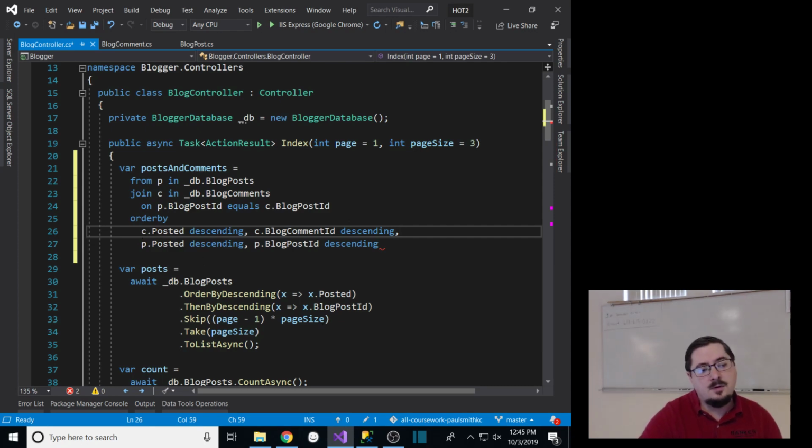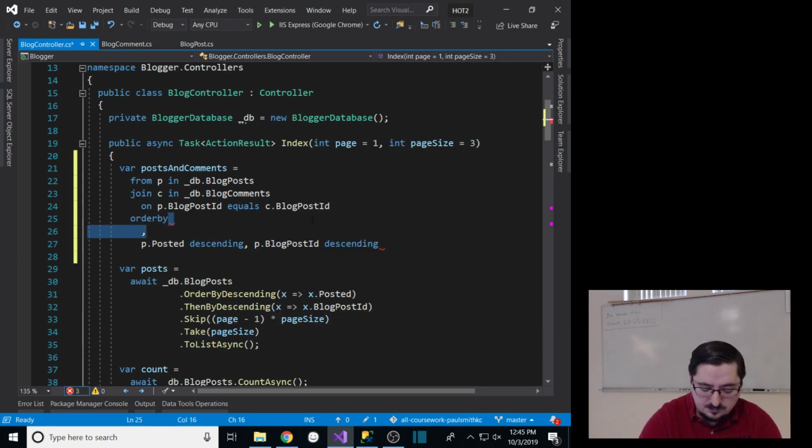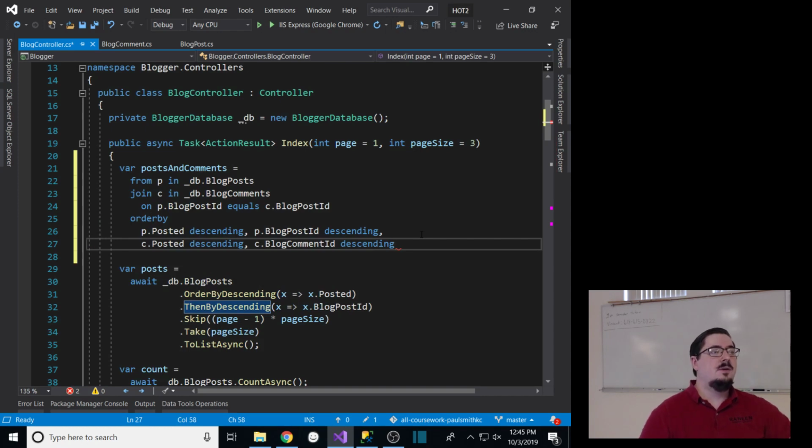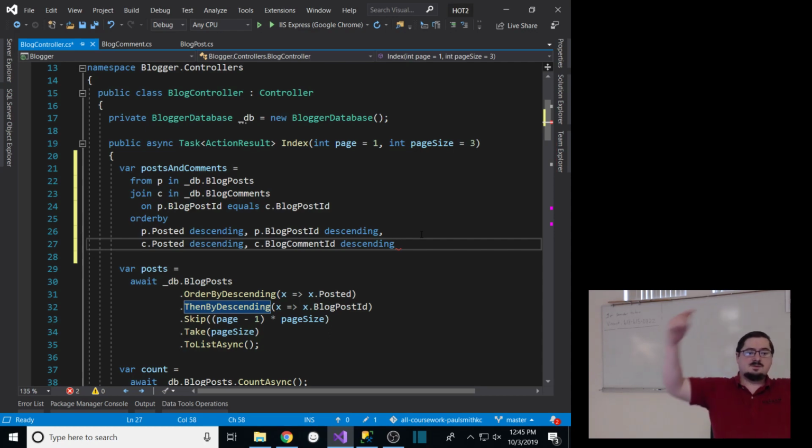Oh, well, no, that's wrong. I should be sorting it by the post first and then the comment, because I want all the comments to be grouped with the same post. If I did it the other way, the posts would not be grouped together. So I sort by the post, and then sort by the comment. Okay, so that's my order by clause.